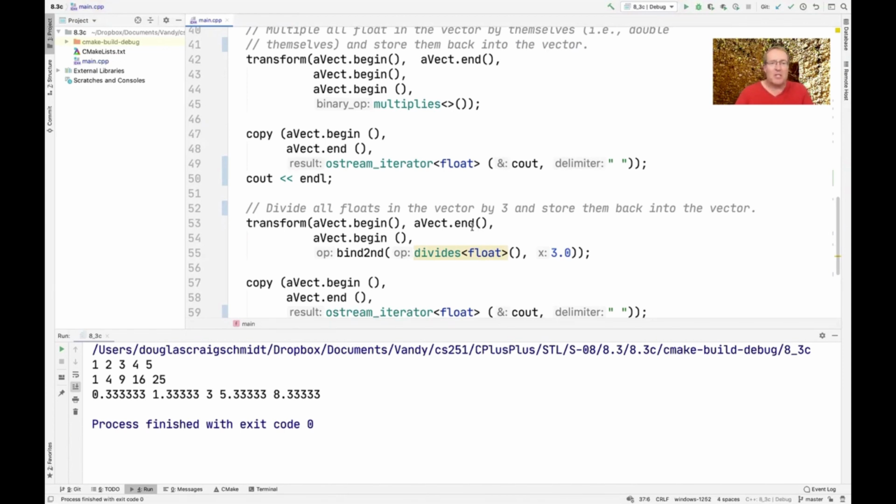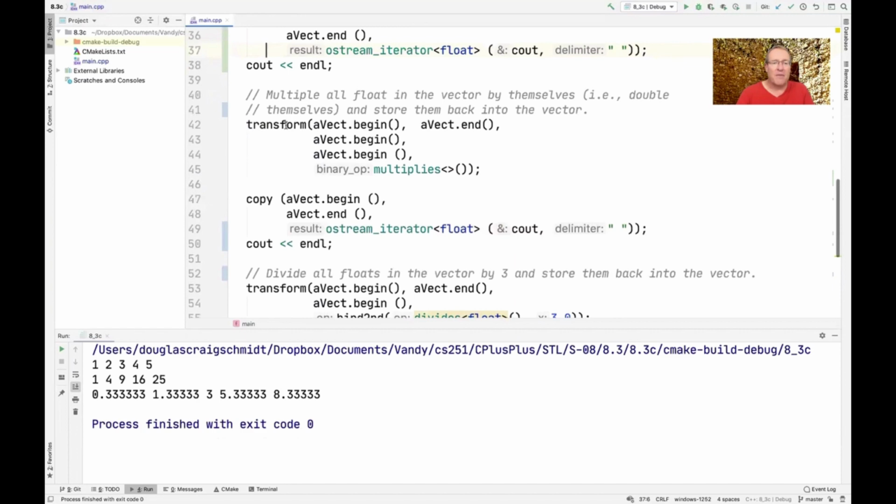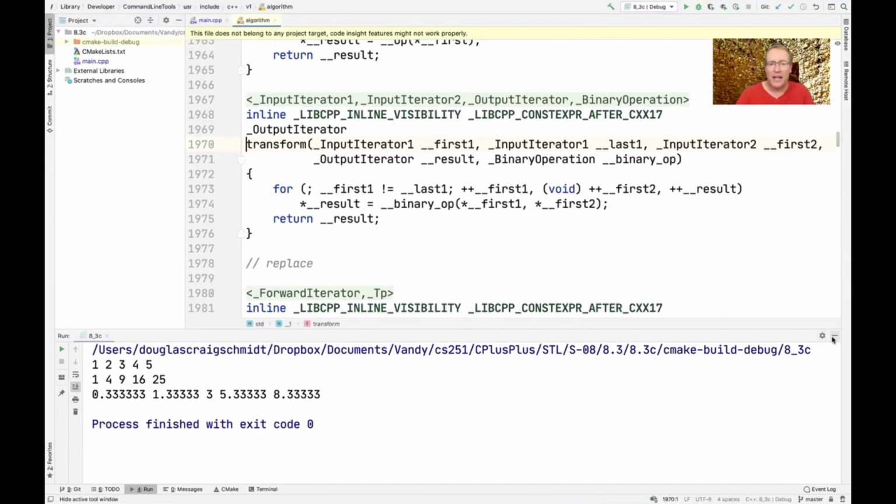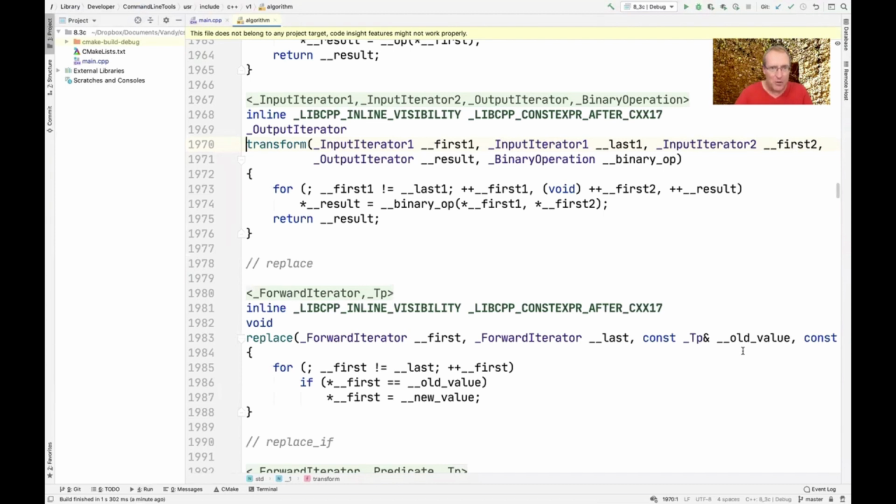So that's basically what's going on. Let's take a look for kicks at the transform algorithms. We can peek into their code. We'll talk about transform again later when we actually get into the algorithms part of the course. But for right now, let me just give you a foreshadowing of what's coming. So here's the transform algorithm.